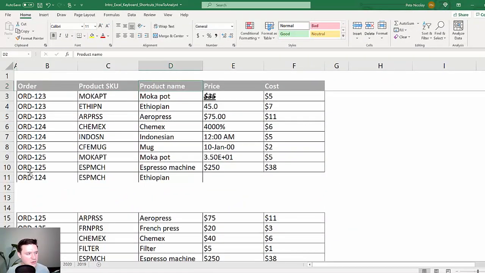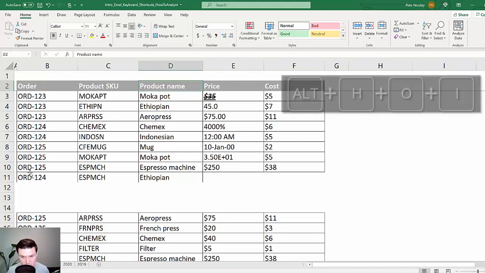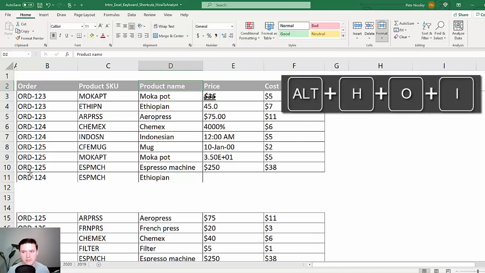Now, one thing I do also a lot in Excel is autofit the cell width to the contents of the cell, and to do that, press Alt H O and I.